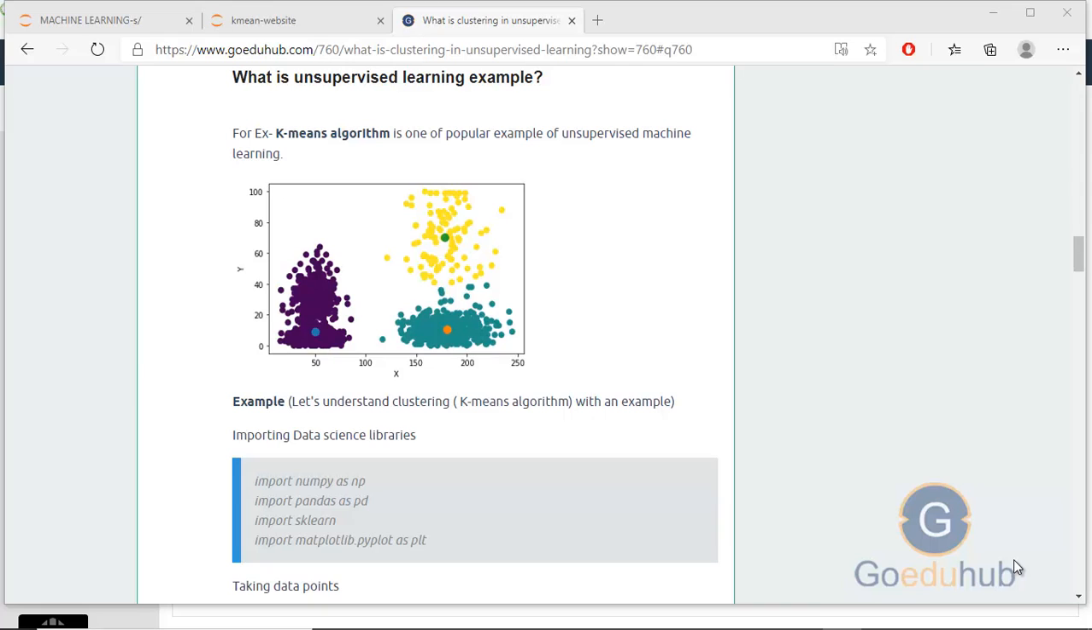Welcome back, and let's understand the clustering K-means algorithm with an example. In this lecture, we will take some data points and then apply the K-means algorithm over those data points, and we choose as per our requirement how many clusters we want to make. Here I just want to make 3 clusters, so I define the number of clusters and then apply the K-means algorithm, and finally our data points will be segmented into 3 clusters.